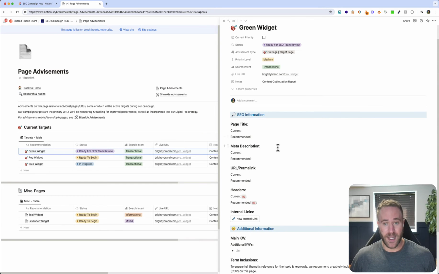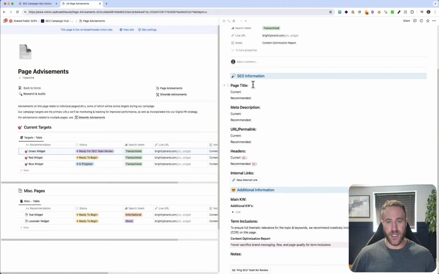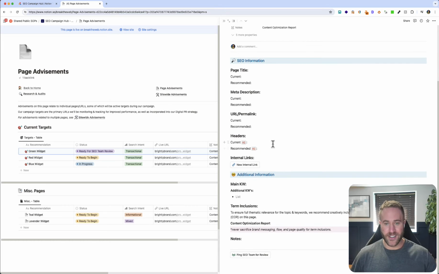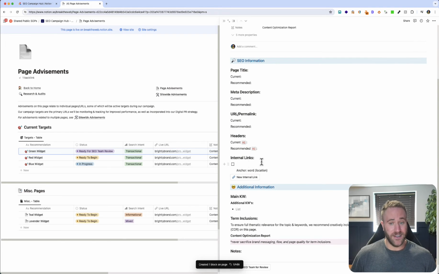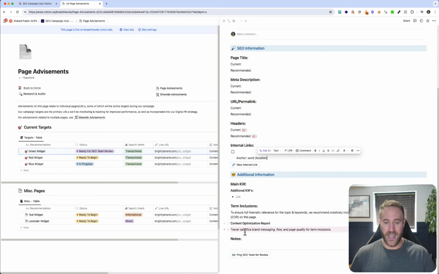When you open up these templates, again, very similar: SEO information, titles, descriptions, URLs, header tags. You can even click this button and add new internal links, which you can jump link to the specific section as well. Hey, this URL listed over here with these words should link to this page, and here's the location of that link. And again, other main keywords, other notes that might be applicable there as well.